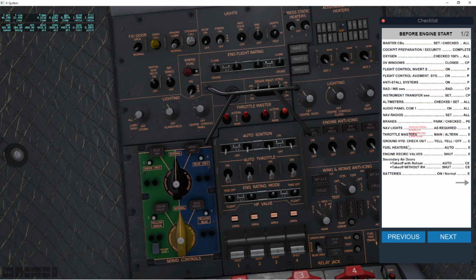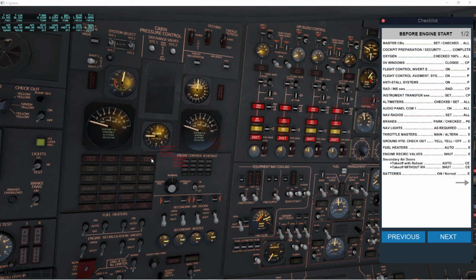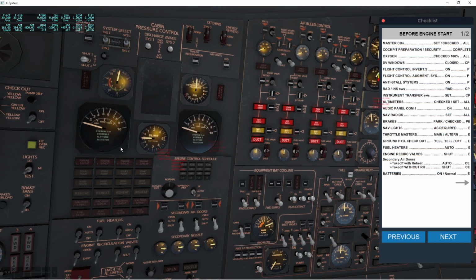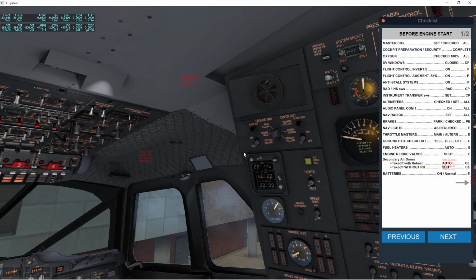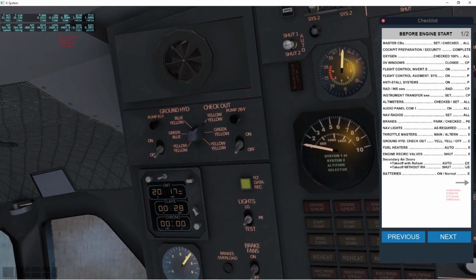Okay, and ground check yellow. Let me show you where that's at. So ground check yellow is this section here, right here, the top corner. Right there. Ground, hydraulics and all that, check yellow and off as well too.